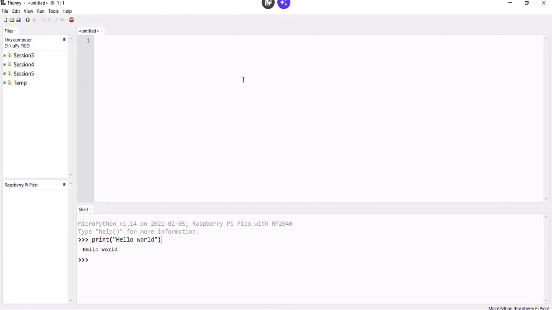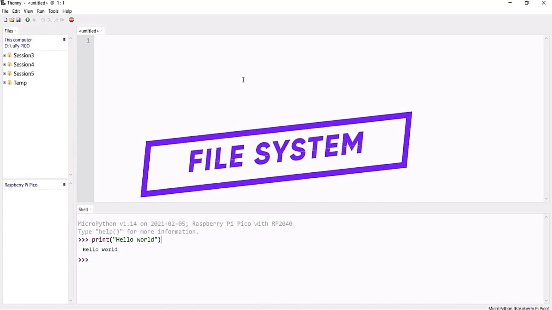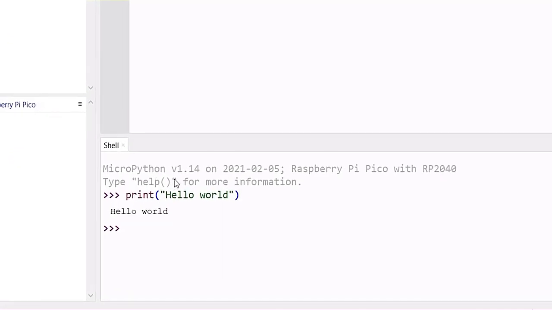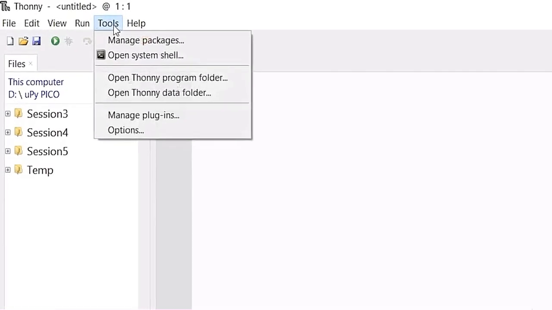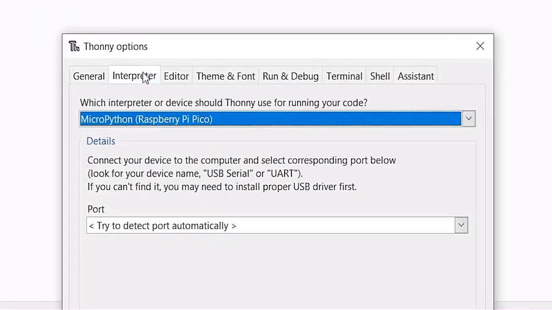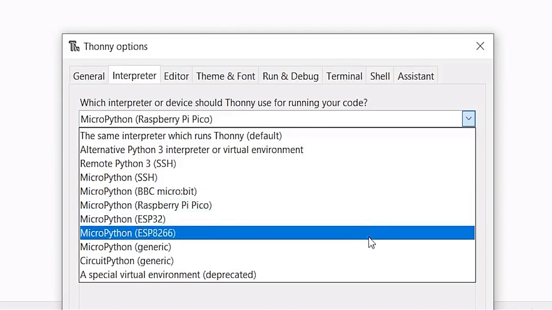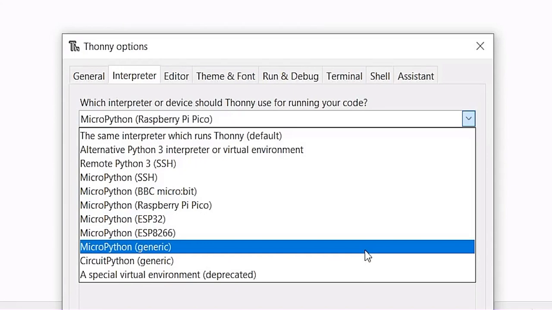Welcome back everyone. In this video, we are looking at the file system of Raspberry Pi Pico. Once you are loading Thonny IDE, make sure that the shell is loaded with MicroPython. If it is not loaded, you have to do a few settings. Go to Tools, go to Options, go to Interpreter. Under this option, you have to select MicroPython Raspberry Pi Pico if you are using the latest version of Thonny IDE. If you are using an old version of Thonny IDE, you can use MicroPython generic. I suggest you update your Thonny IDE to the latest version.